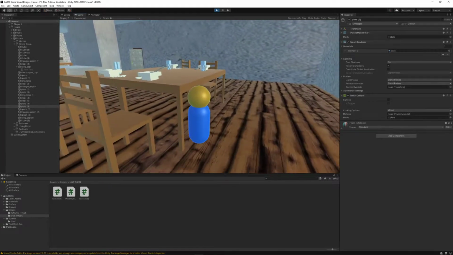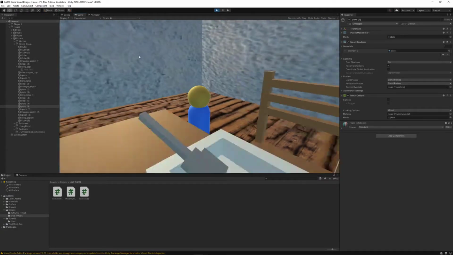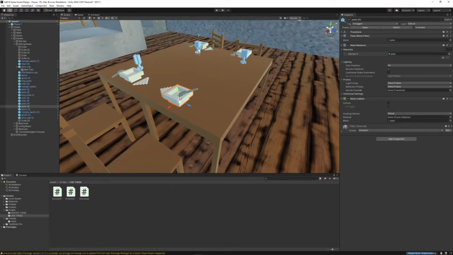Very nice. But now if I get close to this, even if I go under the table, it doesn't respond. I've removed that functionality. Just wanted to prove it to you. Okay, so how do we add that back in?